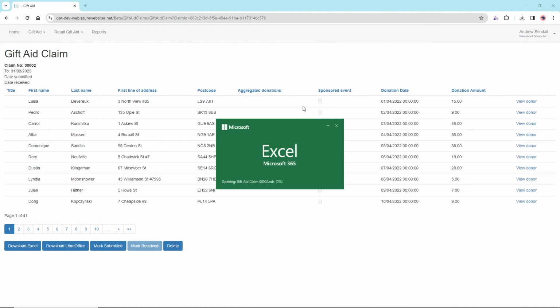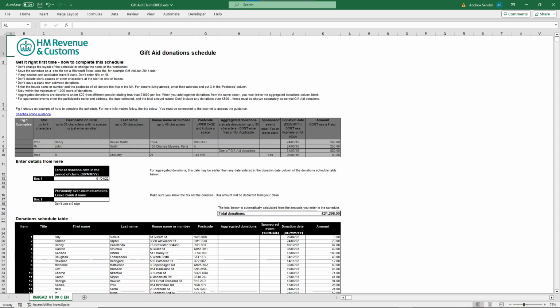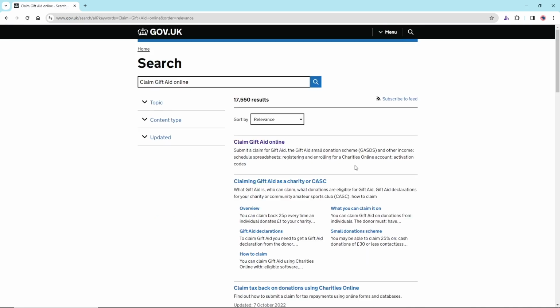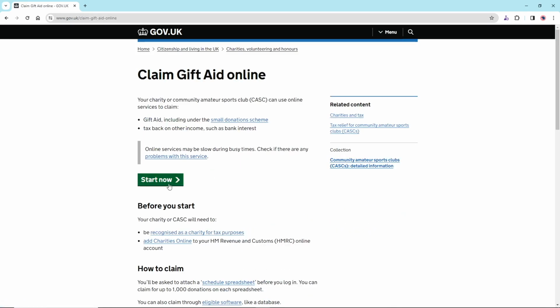Next, open the claim schedule in your chosen software to check or modify the claim. Go to gov.uk and search for Claim Gift Aid online, sign in using your Government Gateway user ID and password, and process the claim.